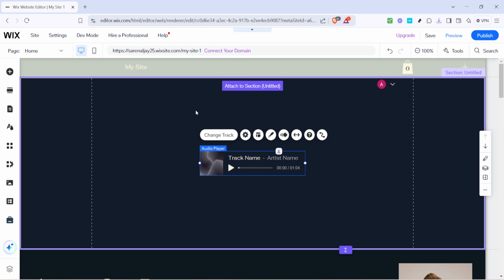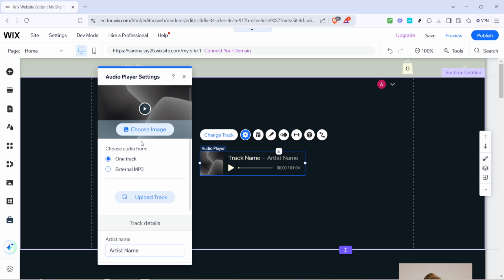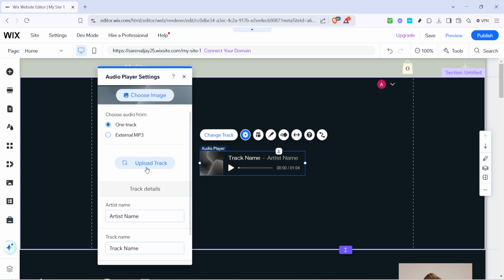Once you are in the audio library, you'll find the option to add a new track. This is where you'll upload the audio file you intend to showcase on your website. Simply click Upload Track and choose your audio file from your computer. It's a simple drag and drop action, so it shouldn't take long.